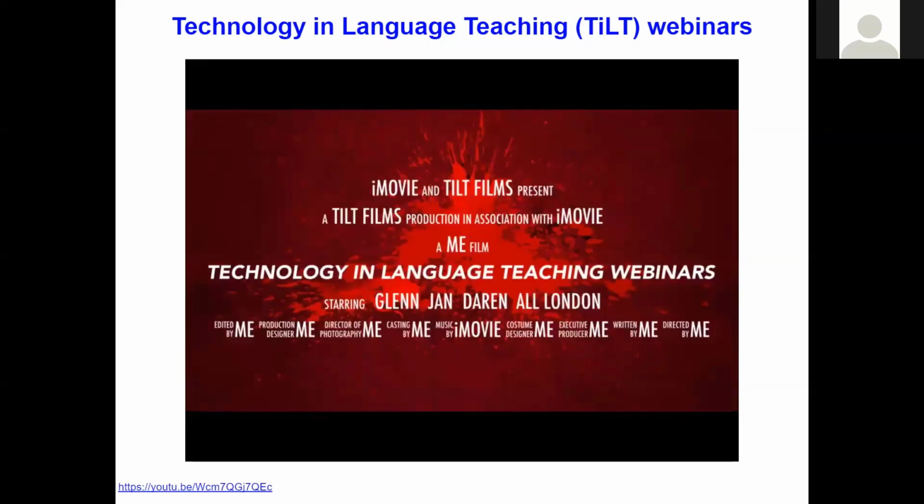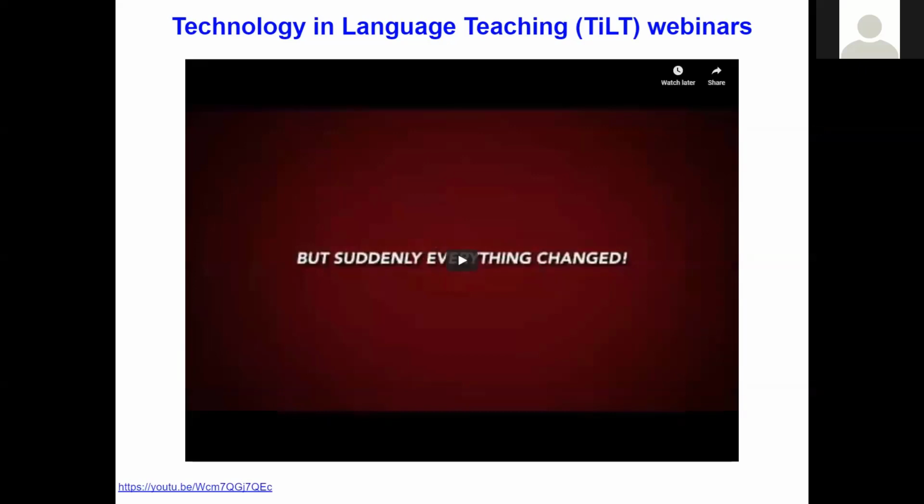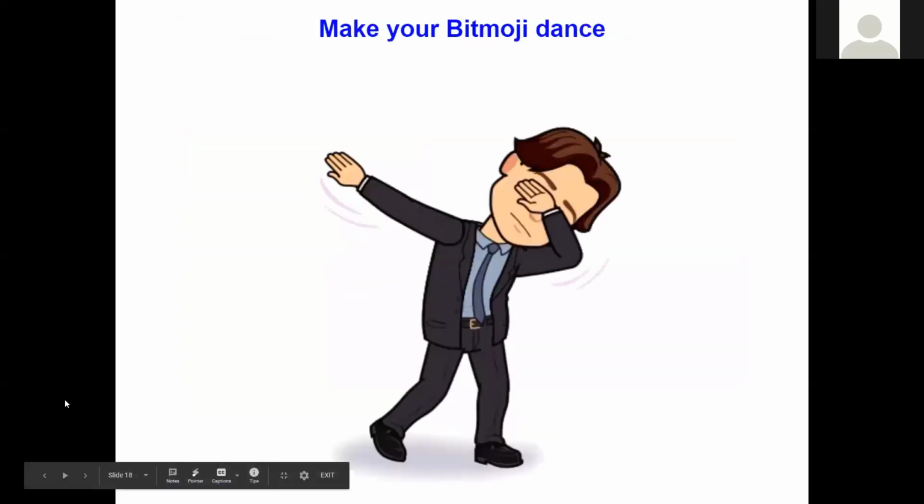Okay, so just to clarify, that was the trailer option within iMovie, the app on my iPad. You could do something similar, I'm sure, with other movie editing software, but it's quite a nice way of showing how you can incorporate the different Bitmojis into that sort of cool creative video.